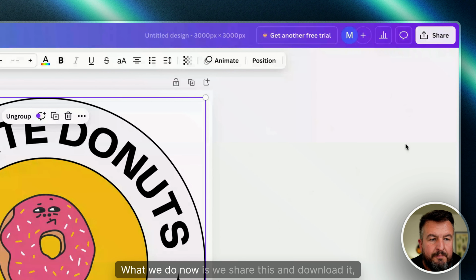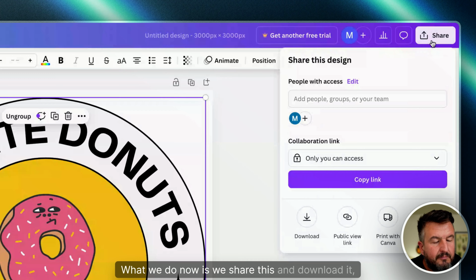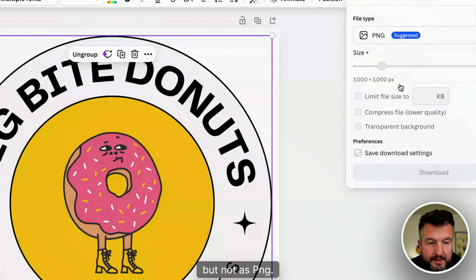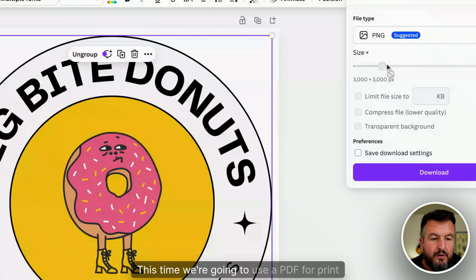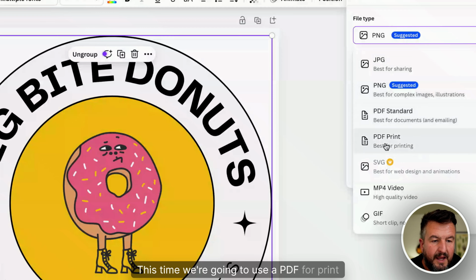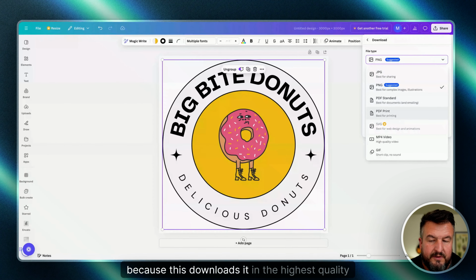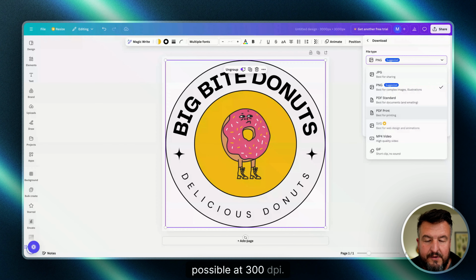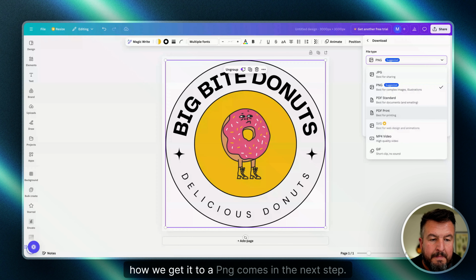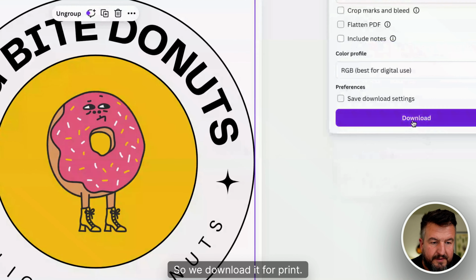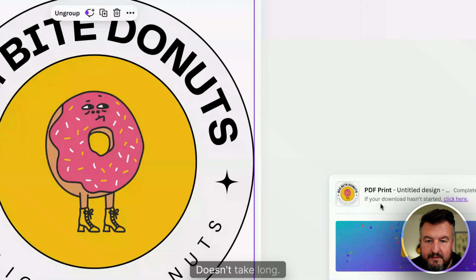What we do now is we share this and download it, but not as PNG. This time we're going to use a PDF for print because this downloads it in the highest quality possible at 300 DPI, but as a PDF. How we get it to a PNG comes in the next step. So we download it for print. It's downloaded, doesn't take long.